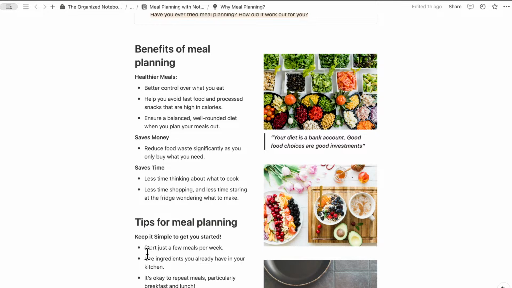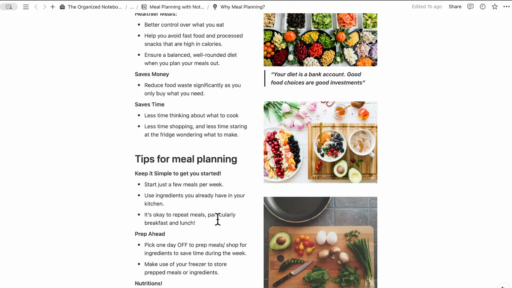And then some tips for meal planning. Keep it simple so that you can get started. Start with just a few meals per week. Use ingredients you already have in your kitchen, especially spices. If you can really plan around the spices and things that you already have, that tends to work really well. It's okay to repeat meals, particularly breakfast and lunch. You might start to get a little bit tired of things, but it can be a great way to really plan it out and batch cook, so it's going to save a lot of time.